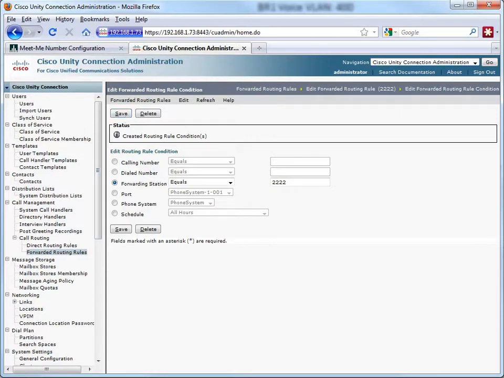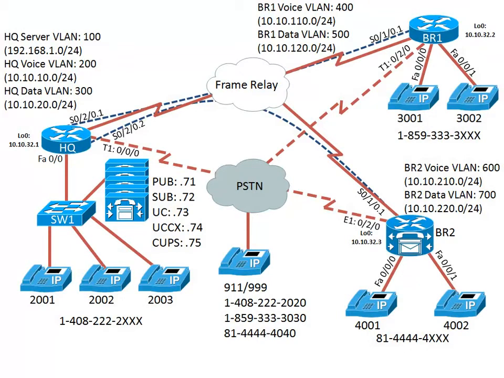That's an example of a system call handler. Let's make sure we're visualizing this correctly. Let me bring up my topology again. What we did was we created a Meet Me conference with a number of 2220, and we created a directory number of 2222 that was always going to be forwarded to voicemail. Then from 2001, I dialed in to the Meet Me Conference 2220 and established it. Then I went to 2002 and I dialed 2222, and 2222 is set to forward all calls to voicemail.